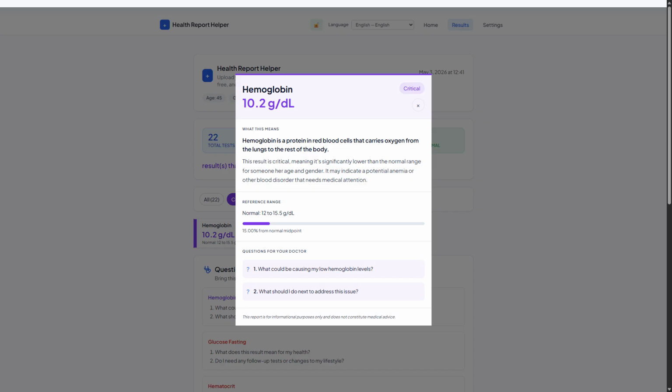Significantly lower than the normal range for her age and gender, may indicate anemia or another blood disorder that needs medical attention. The reference range section shows normal is 12 to 15.5 grams per deciliter. This result is 15% from the normal midpoint. That deviation was calculated by deterministic code, not the model.